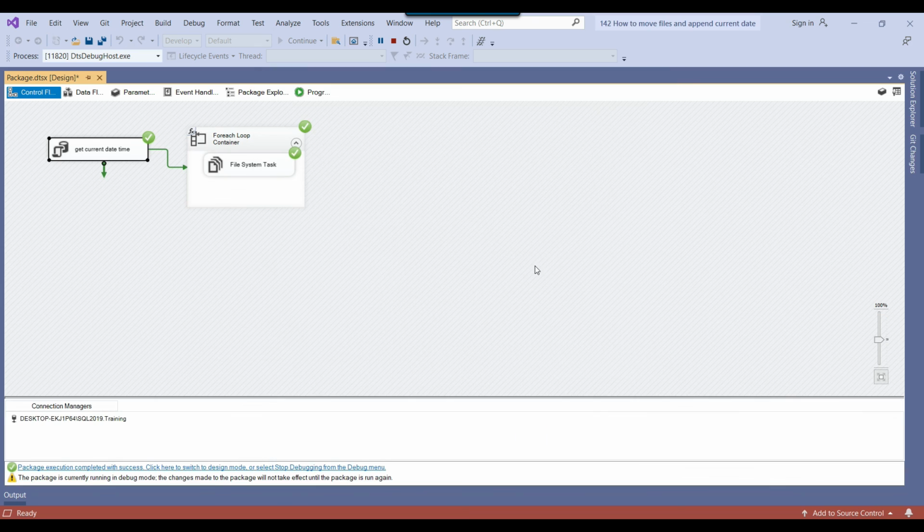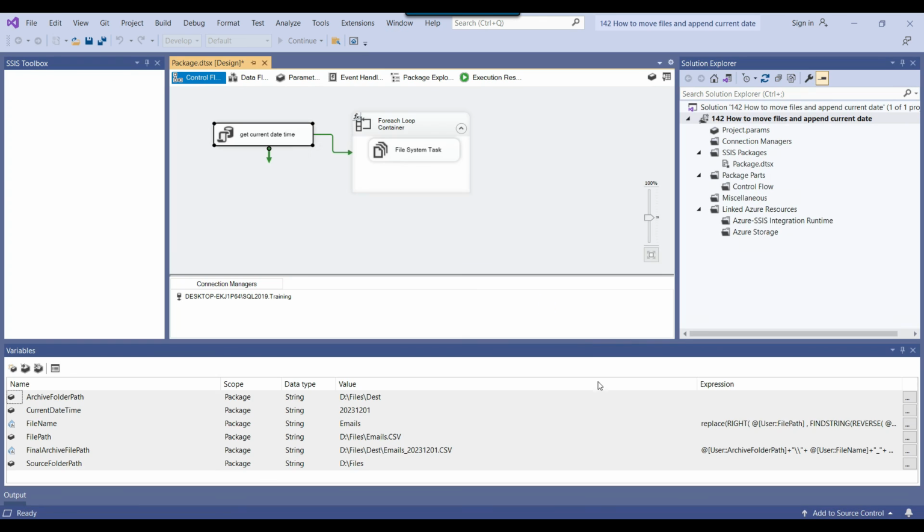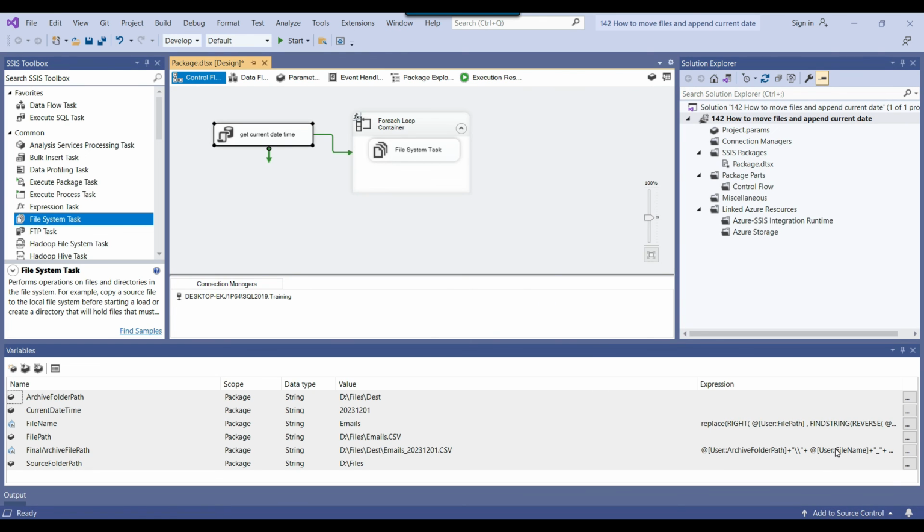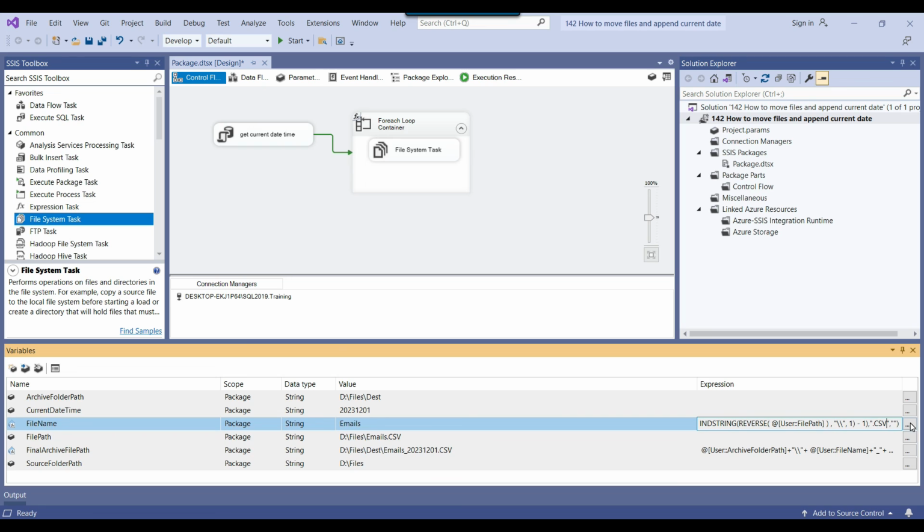Okay. Yeah, so I think that was for today's video, and I will share the scripts that I used here in this particular SSIS package, especially these ones like the final archive path and this one, so that you can use it in your environment as well.